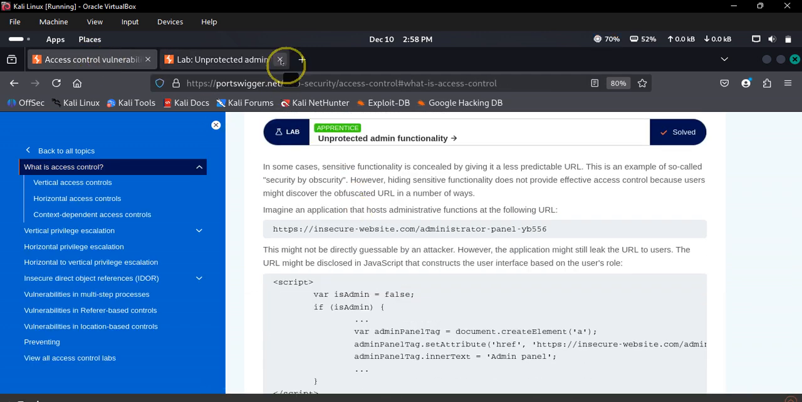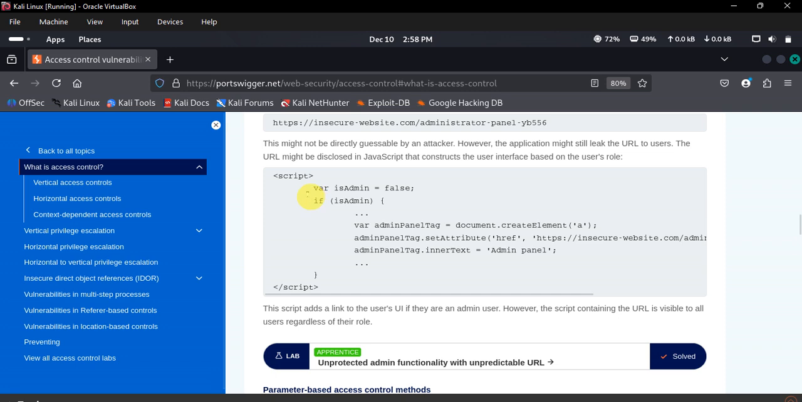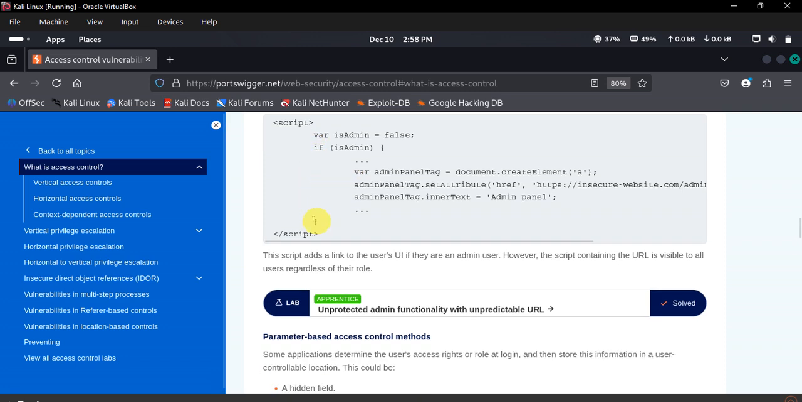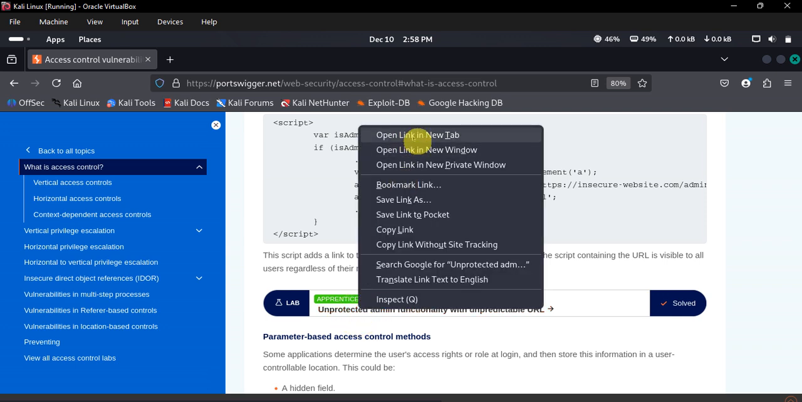Now we're going to be going to the next lab. In here, I'll just be solving about 3 to 4 labs just to get us on the way. Then you can go ahead and solve the remaining labs due to the way we solve this lab here. Now, the second lab, it says unprotected admin functionality with unpredictable URL.